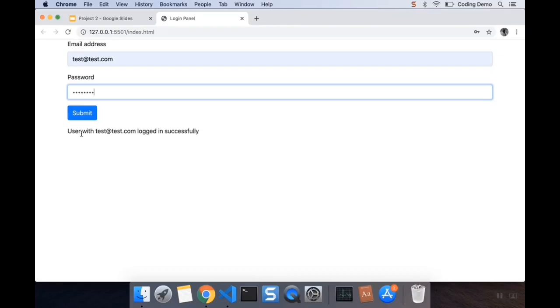All right, so it says user with test@test.com logged in successfully. So we have entered the correct details. So what if we enter the password incorrectly? Let me enter something else. Let me enter 12345 and submit it. It says wrong password. Okay, so the message is being sent to us by the server, and all of the verification is done by the server and not on the front end. Okay, so that's good.